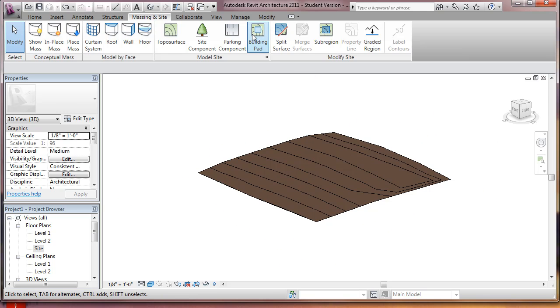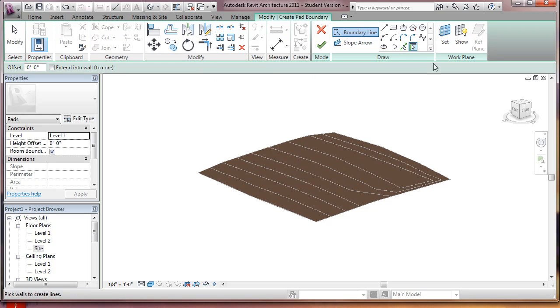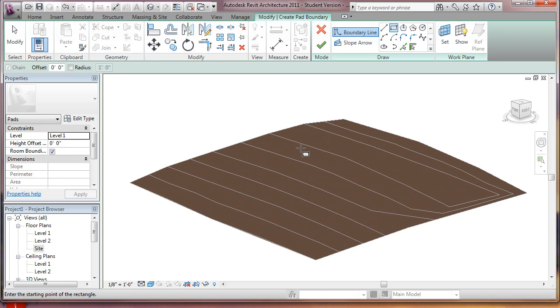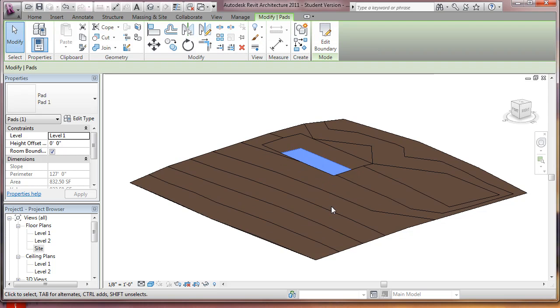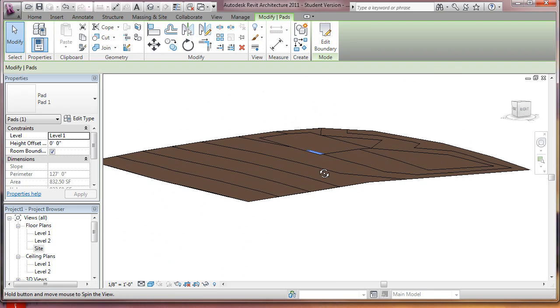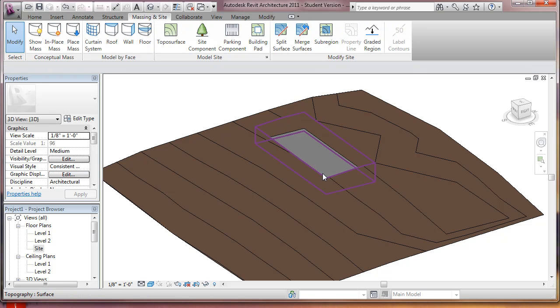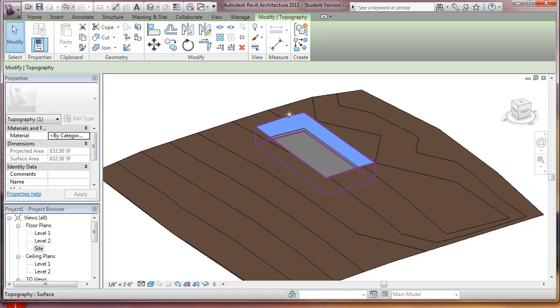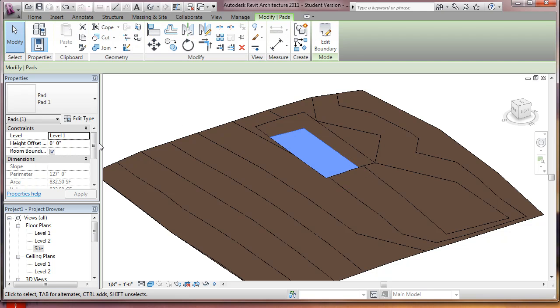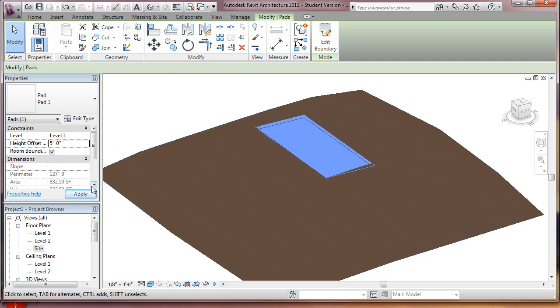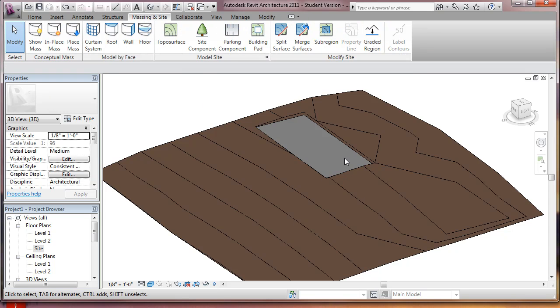We can create a building pad. Click on Building Pad. Draw out a shape of perhaps what our building would look like. Hit the green check mark. And you can see it's sunk it down in there. If we can select it, go into its properties, and maybe say the height offset here will be, I don't know, 5 feet. And that should bring it closer to the surface here.